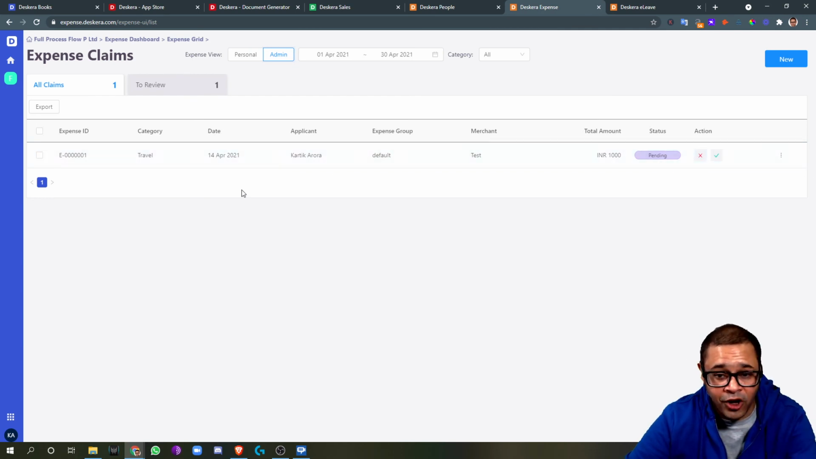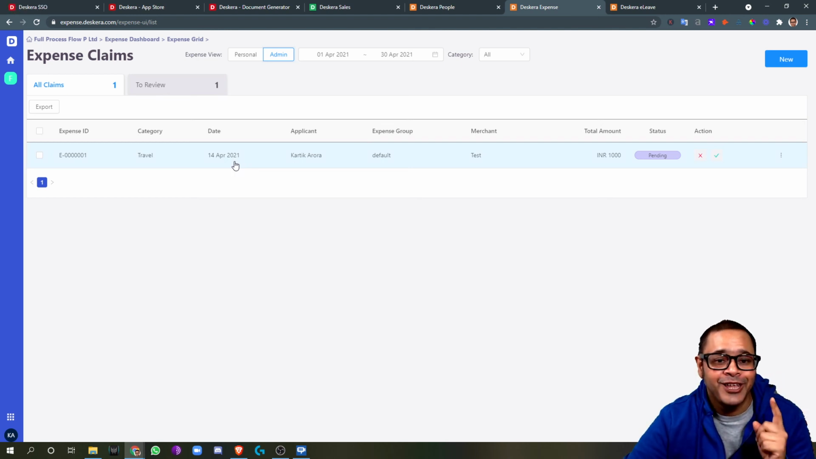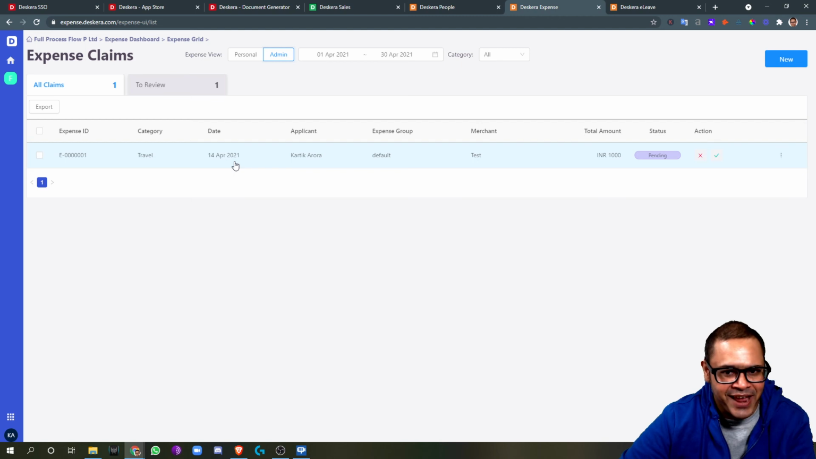So again, all of this, everything that we saw, leaves, expenses, all of this can be done from the mobile phone as well. And we will share with you a different video. But even better than that, you can go to the App Store, or you can go to the Google Play Store and download the app for yourself. Just type Deskera and you will get the apps. It will take you less than 2 minutes to download and set it up and start using it. So please do that and see the power of Deskera here.